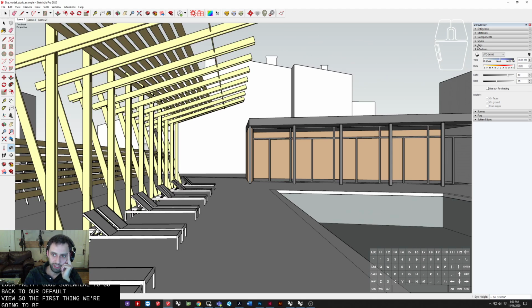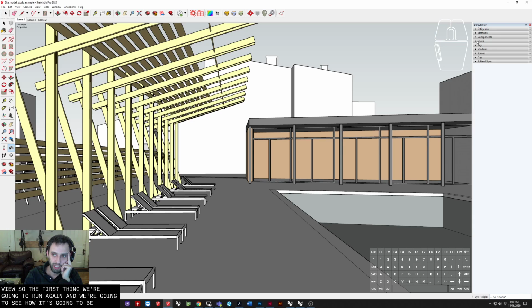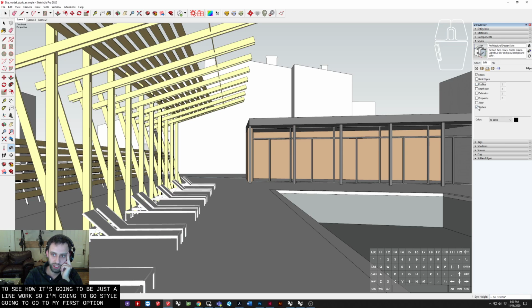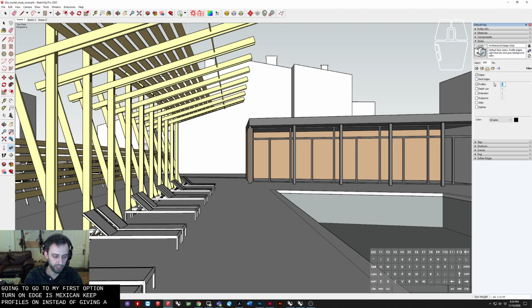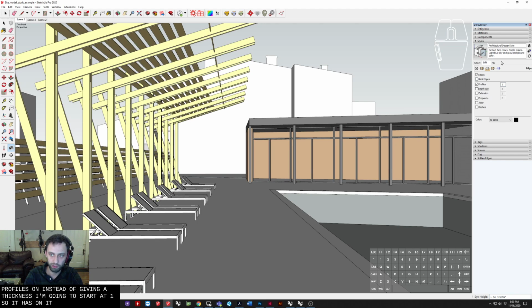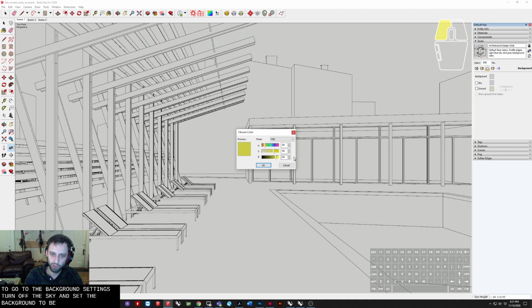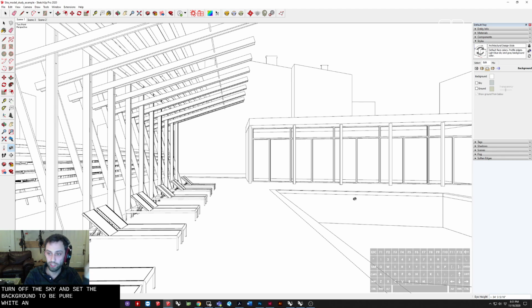So the first thing we're going to want to get, and we're going to save out, is just the line work. So I'm going to go to Style, to my first option, and turn on edges. I'm actually going to keep profiles on, but instead of giving it thickness, I'm going to set it to 1. So we have edges on and profile set to 1. Next, we're going to go to face settings and the hidden line mode. And next, we're going to go to the background settings, turn off the sky, and set the background to be pure white. And we have now made the lines that we're going to export.